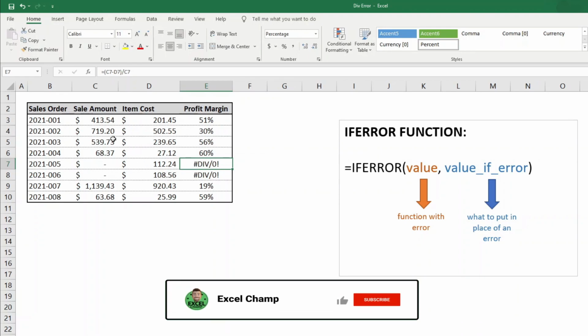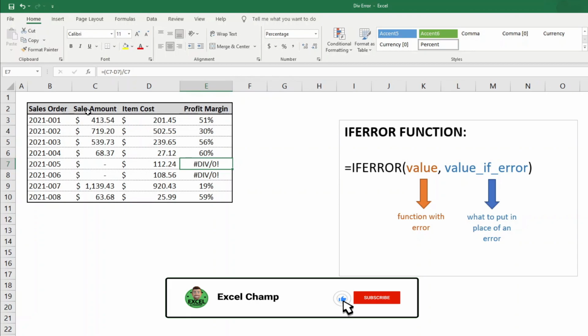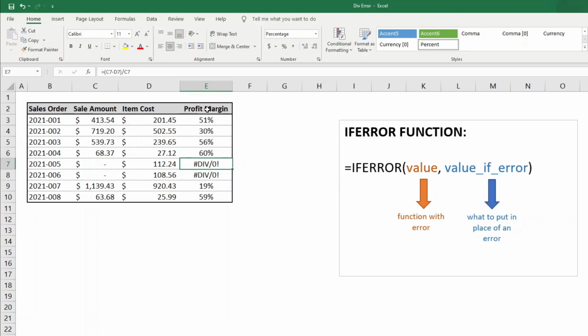In our sample data set here, we can see that we have different sales orders with the sale amount, item cost, and our profit margin. In all of these cases in the beginning here, we have a sale amount and an item cost, so it calculates our profit margin.